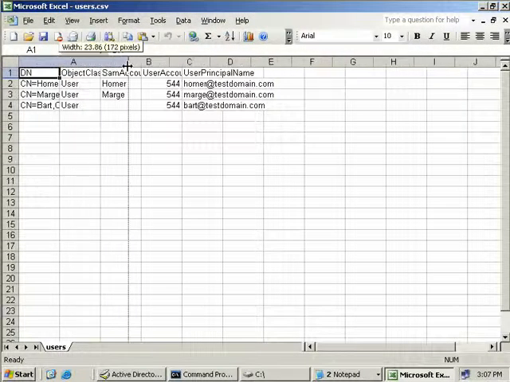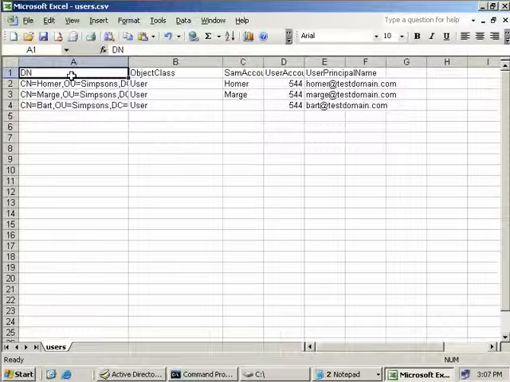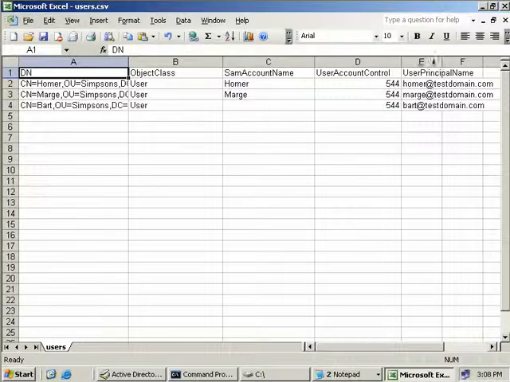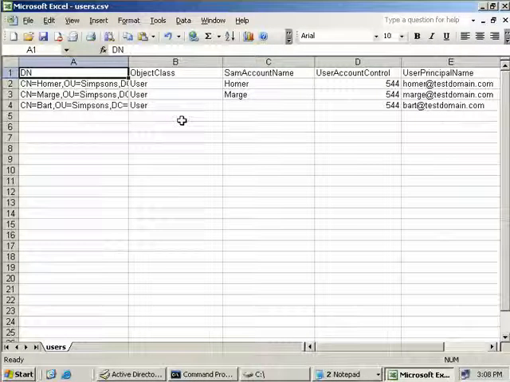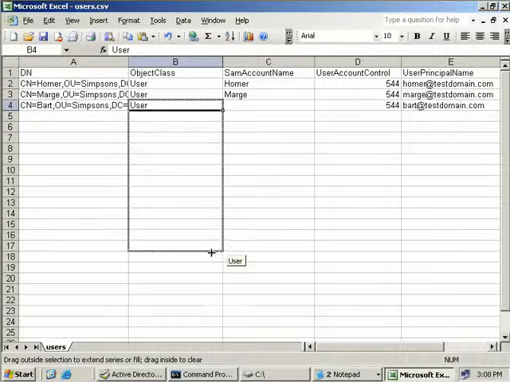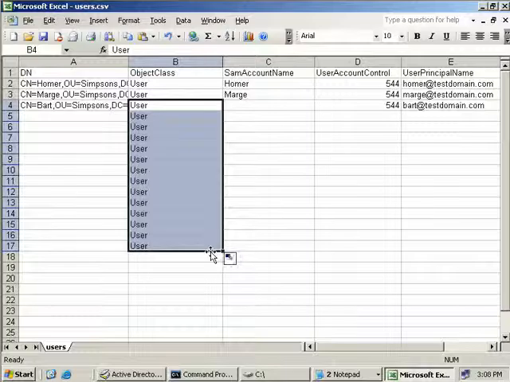Now as we can see here across the top row we've got a few columns. We have a distinguished name, an object class, our SAM account name, our user account control, and of course our user principal name. I really like using CSV.de because, as I mentioned at the start of this video, we can also use Excel and it will save us a lot of typing. For example, if the Simpsons family suddenly found themselves much larger, we could simply use the Excel autofill tool to drag and copy down a whole bunch of these cells, and most of the typing's done for us.